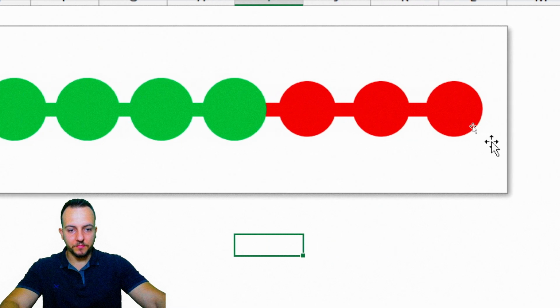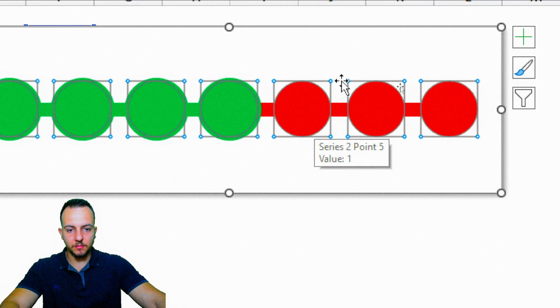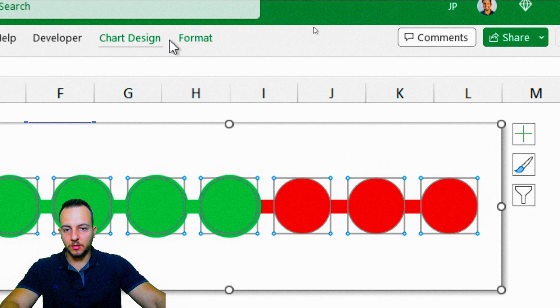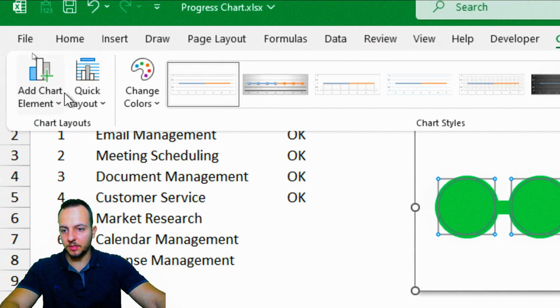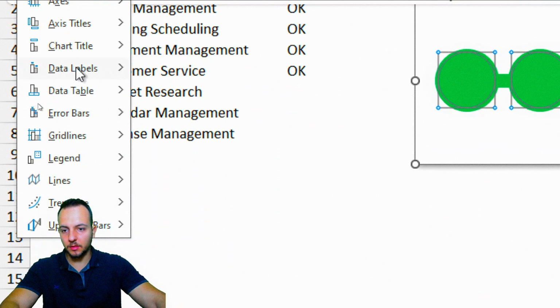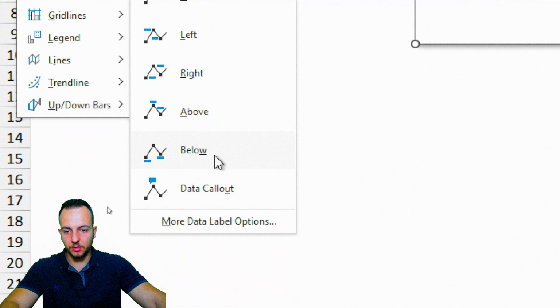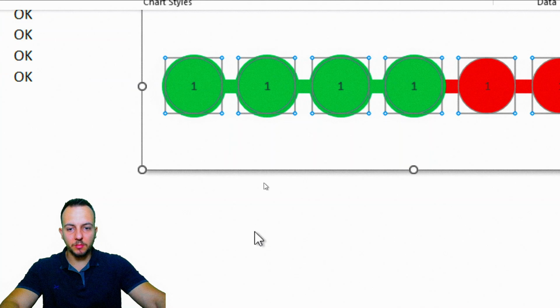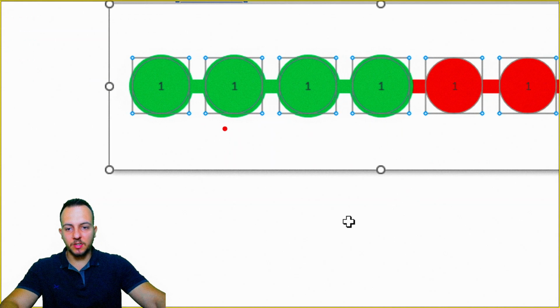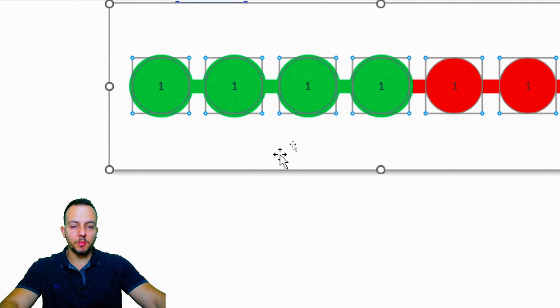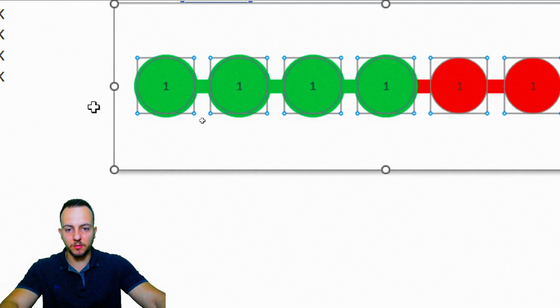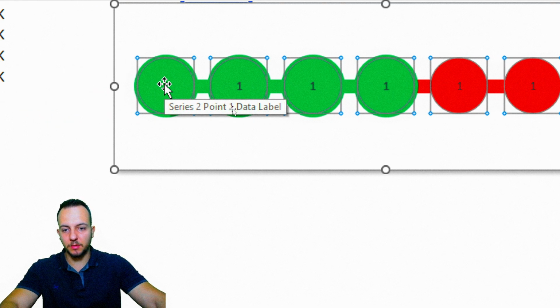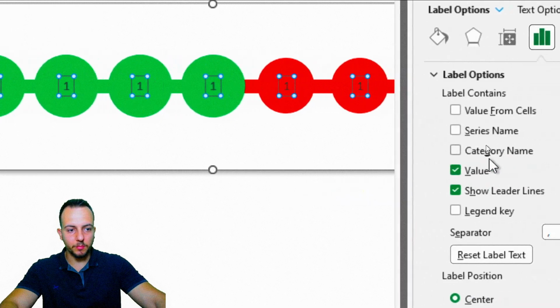Now let's click here on the red circles, chart design, here to the left, add chart element, data labels, and then I'm gonna choose just center. Click here, and yeah, we are almost done, but as you guys can see, the numbers are exactly the same, 1, 1, 1. To make sure we can change and put some sequential numbers here, 1, 2, 3, 4, and so on, let me double click here on the number itself to open this right panel.